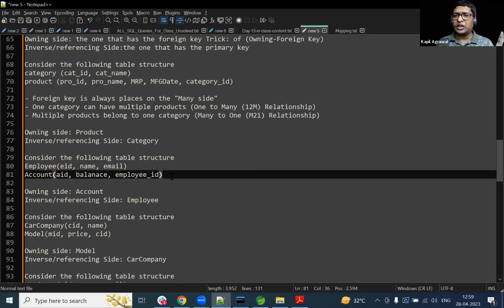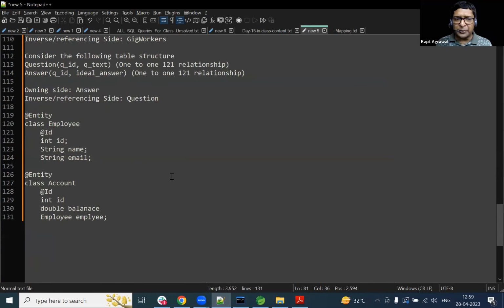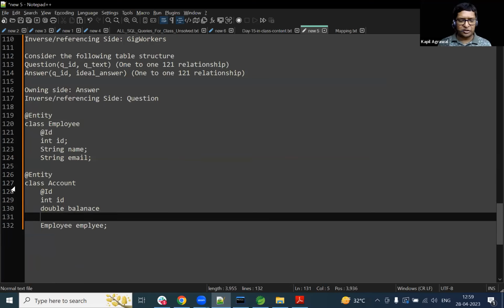One employee can have multiple accounts. So from the account side, this is going to be a many-to-one relationship. And to depict this many-to-one relationship, there is one annotation available. The annotation is called the @ManyToOne annotation. Getting my point? Yes or no?